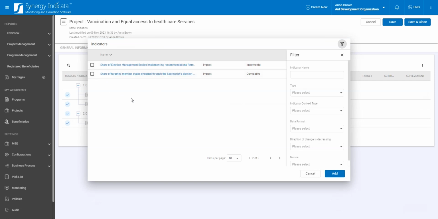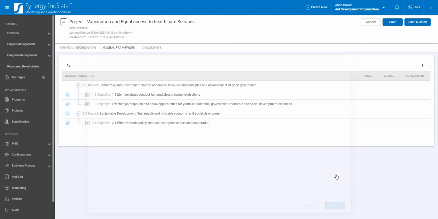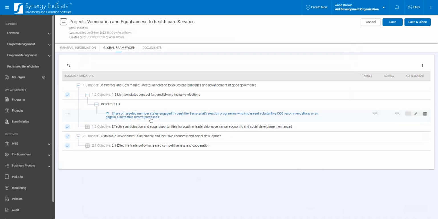The set of indicators available for selection is restricted to those linked to the specific framework level in the global framework. Choose indicators from the list to measure the project progress. If you do not find the indicator you need in the list, you can surely create it using our Creating a New Indicator for a Project Framework tutorial.